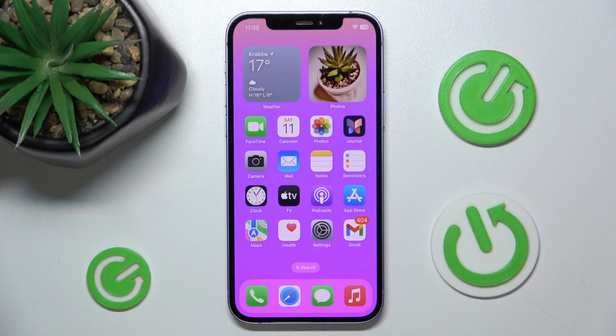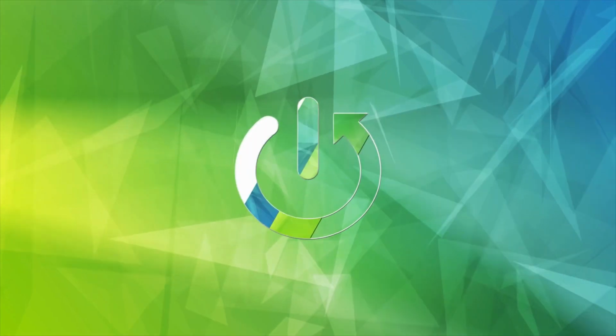Hello, in this video I'm going to show you how to turn off sending Apple information about your location on the iPhone.